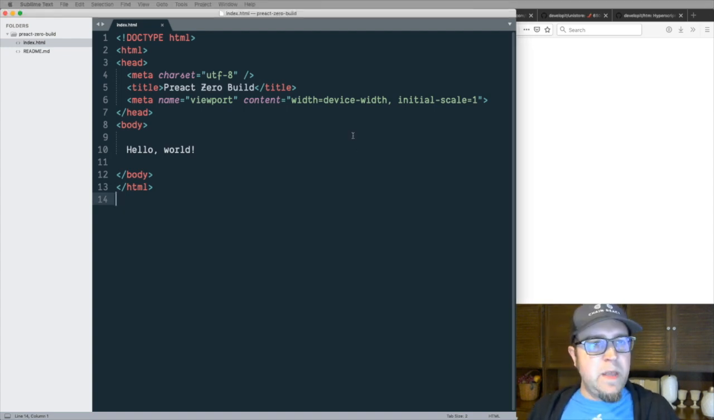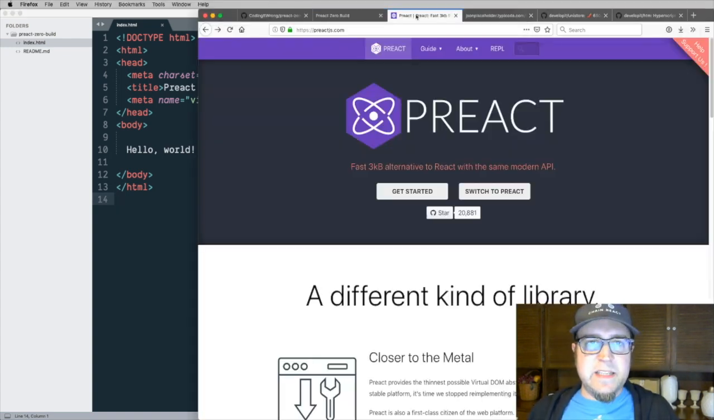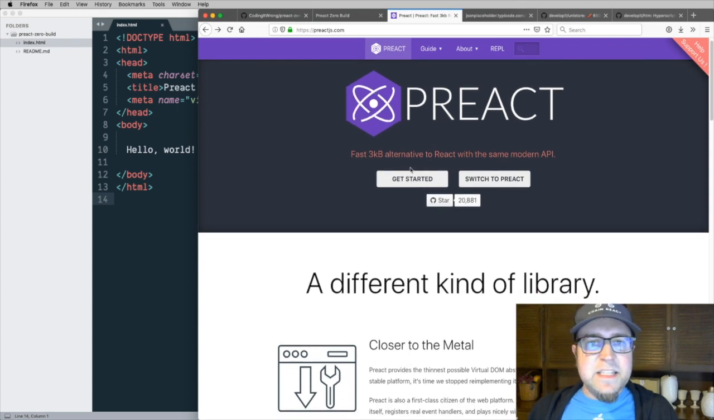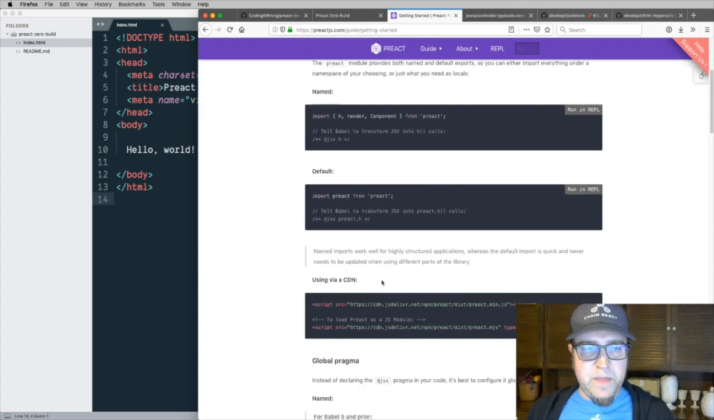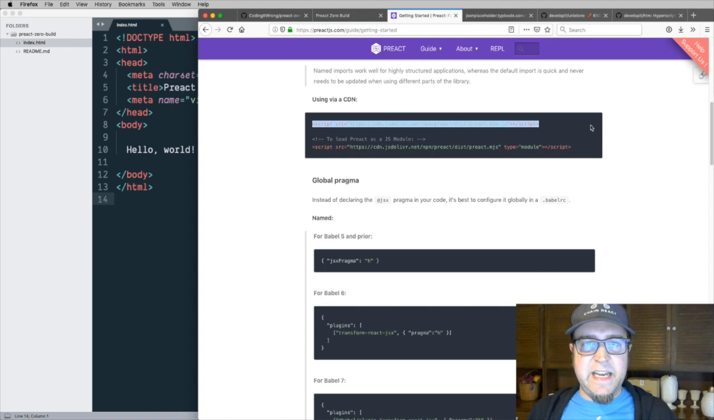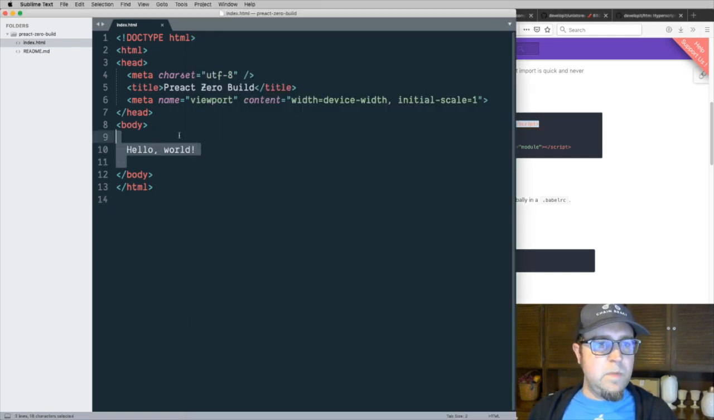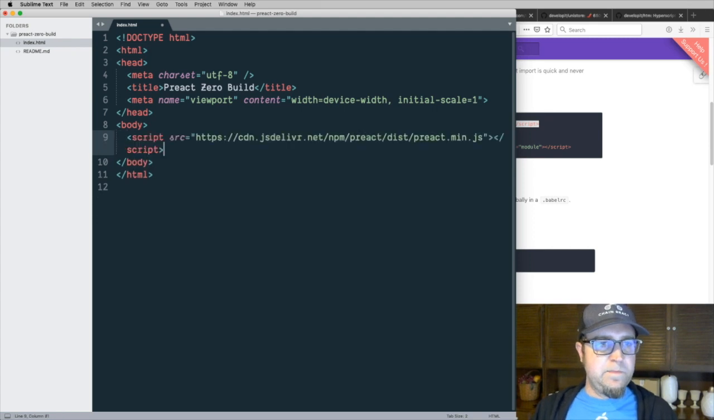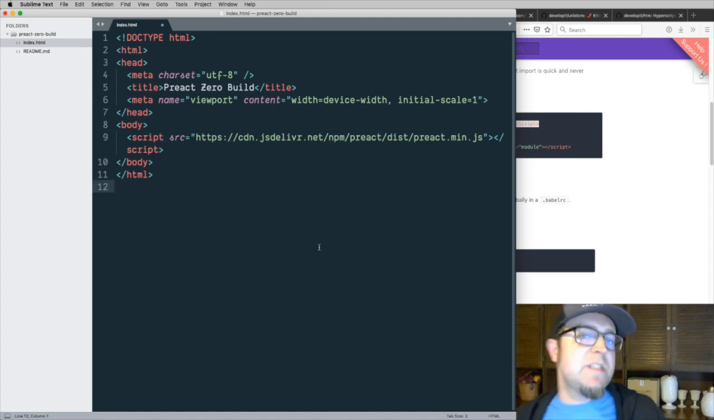All right, so we want to pull down Preact. We can go from their website here. Let's do it the way they say right now and pull it actually off of a CDN just using a script tag. So we'll pull this in. We'll put it in the body here. And so this is just pulling Preact off of this CDN here. And so this is useful for getting started.